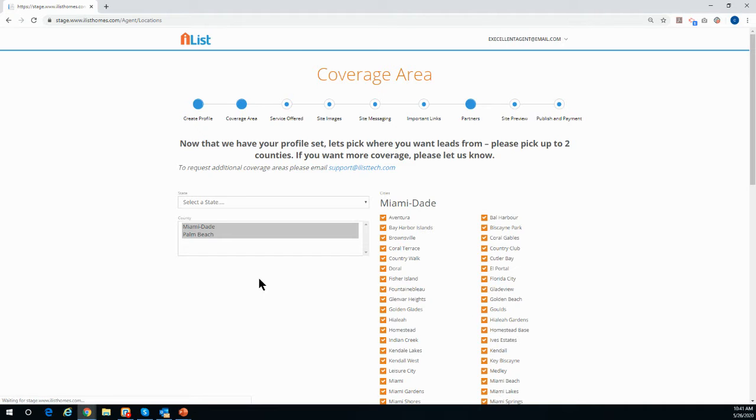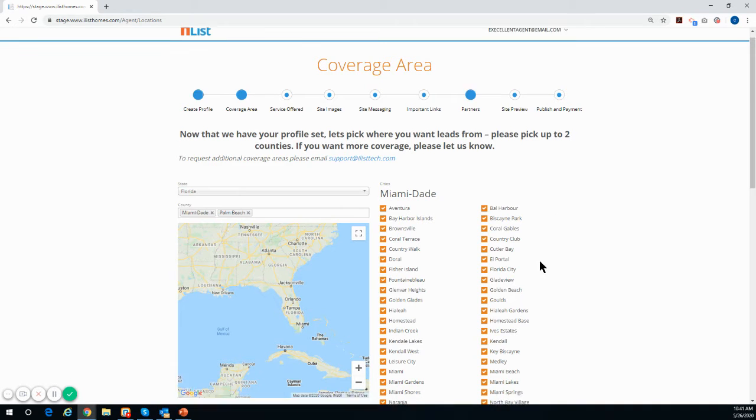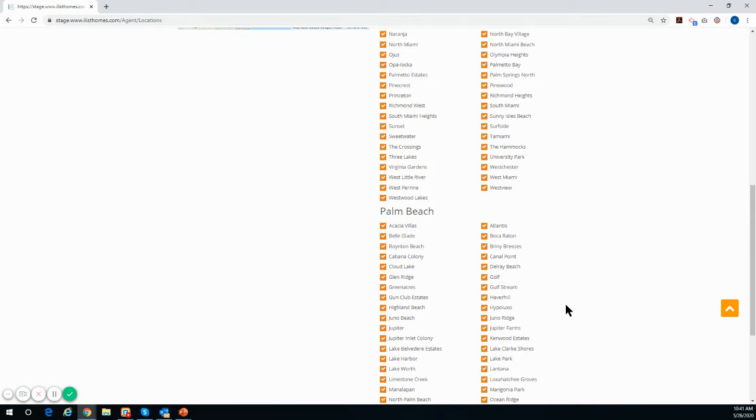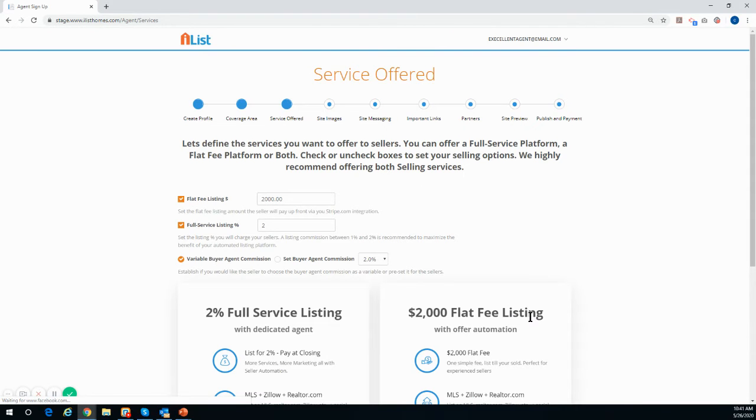And then it's going to take us to our state and our counties. In this sample, I selected Florida. I selected Miami, Palm Beach. You can see that it opened up all the cities within each. If I do not want leads in any particular city, I can simply deselect. For this demo, I'm just going to accept it like it is.